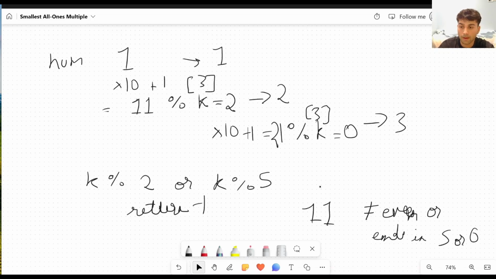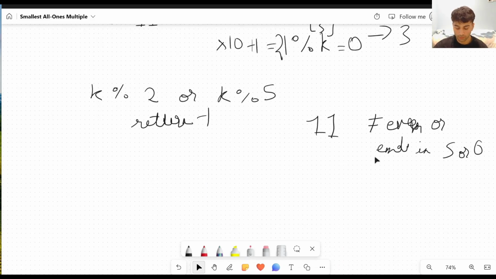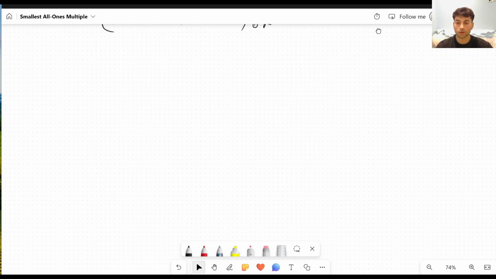So now, one last step. If we have this thing where we're multiplying the number times 10 and adding 1 to it, and then modding it by k, how do we know when to stop? This could be an infinite loop, right? The steps keep going, but some numbers will never be divisible by k, no matter how many ones you add. We know when to stop because of the pigeonhole principle.